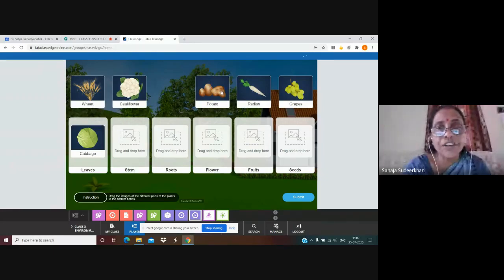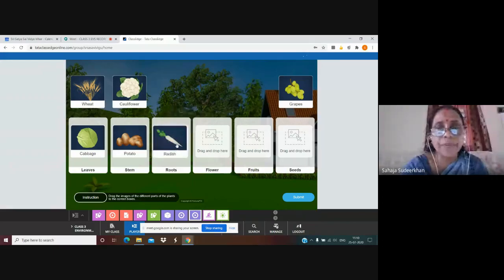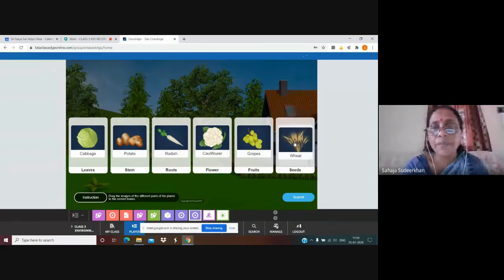So, this one is potato. Potato is an underground stem vegetable. Okay, see. Yes. Next one is roots. Yes, radish is a root vegetable. Next, flower, cauliflower. Yes, it is a flower vegetable. Then fruits. Yes, grapes. Next, seeds. Which one? Only one is left. That is wheat. Yes. Now, submit. Excellent. Yes. Okay. Now, we are going to see the same in the textbook also.